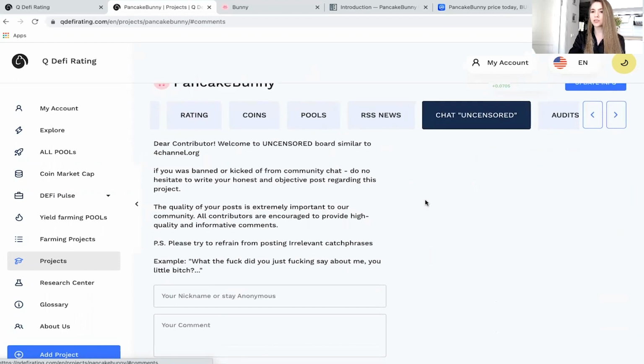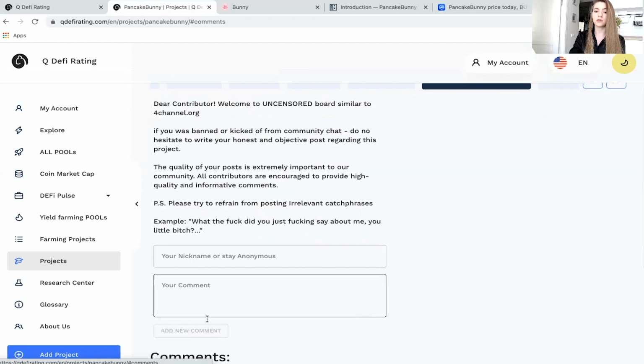So we all know that a lot of projects are now afraid of honest opinion. For example, if you are talking about their project, not in kind words, in their chats or on forums, they are blocking you, they are deleting your messages and so on and so on. So that's why the team created the chat function where you can leave your comment, ask questions, for example, use it like a forum, or just leave a comment or feedback about the project. You can use a nickname or stay anonymous and leave your comment here.